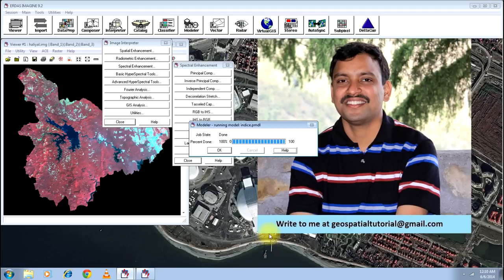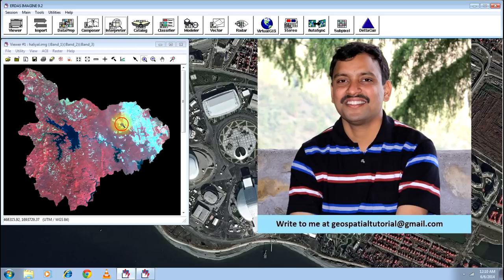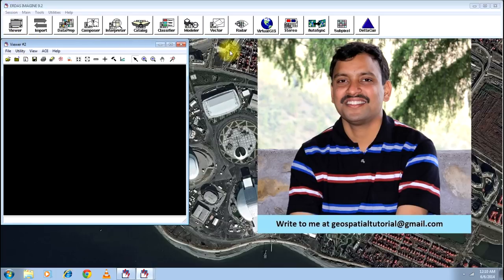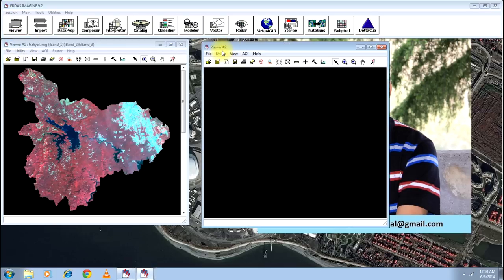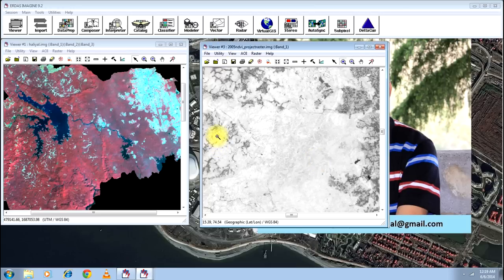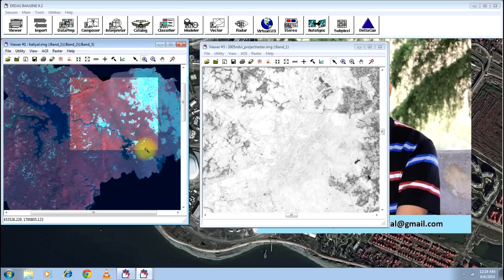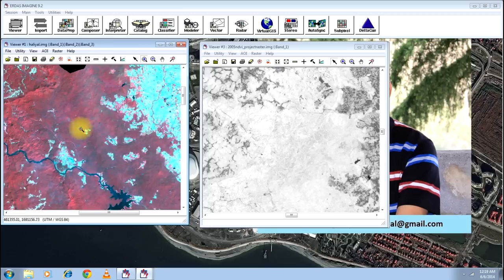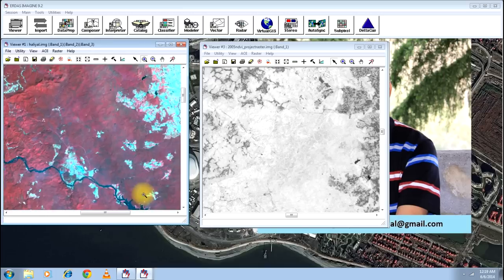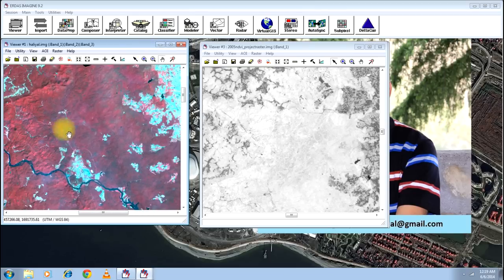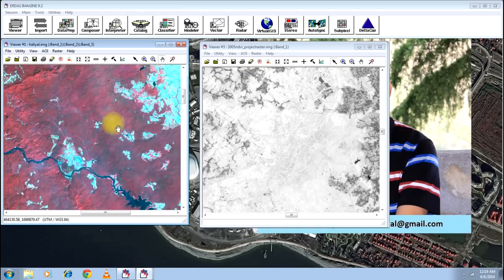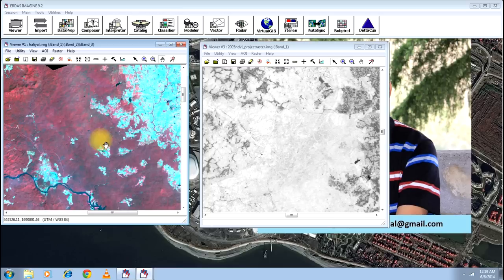Now your model has completed its process. Click OK and close, and open the same image that you have just processed. Now I have opened the image and zoomed to this portion. Now you can see the difference. All the features are highlighted wherever you have the vegetation. Other features are just suppressed.